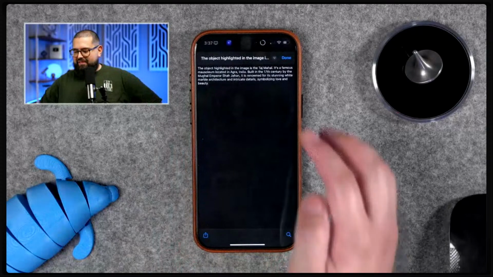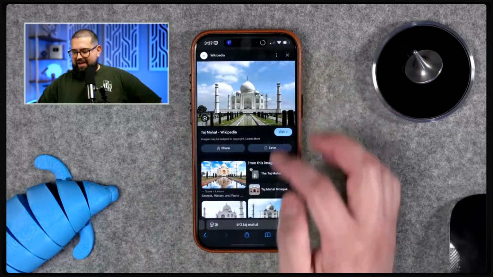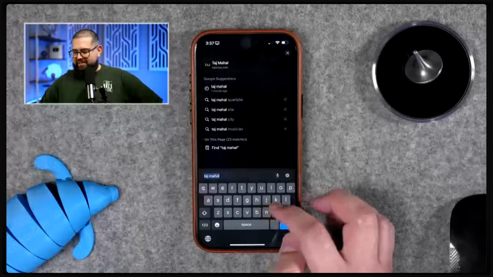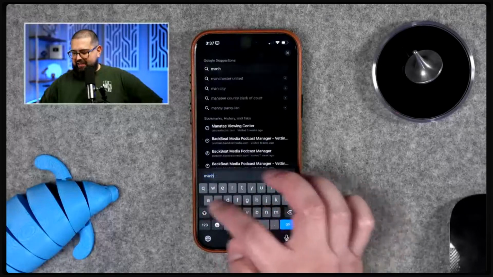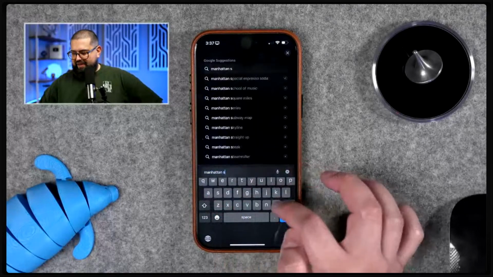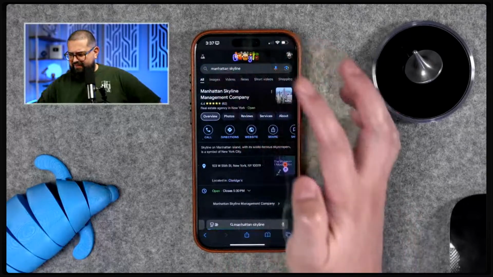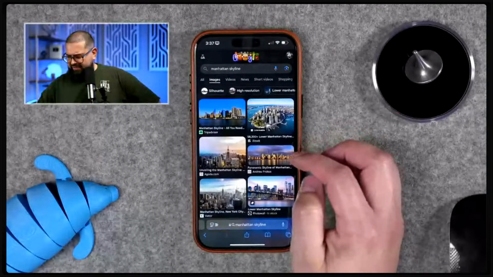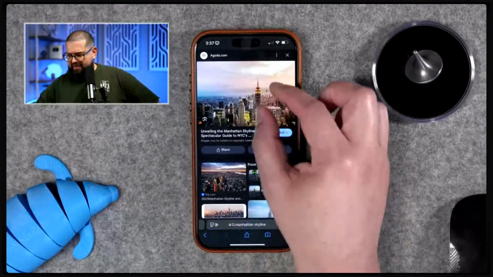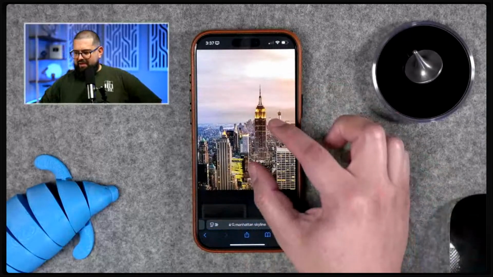Now, we would probably need to see if it can actually recognize smaller things. So let me try the Manhattan skyline, and let's see if it can recognize an individual building. And let's see. So if we do something like this, okay, I'm going to zoom out a little bit.